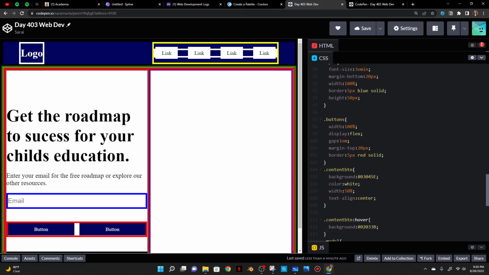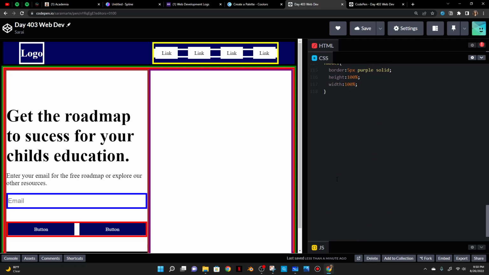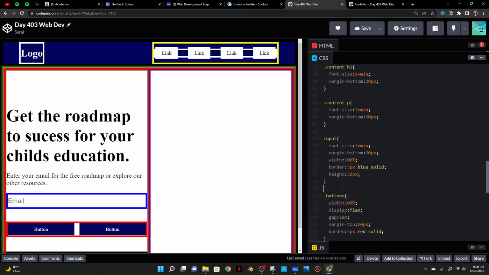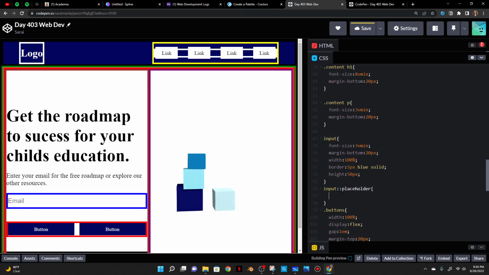So let me just scroll down. I don't know why it went all the way to the top. Where did it go? Okay, input. So to target the placeholder, I could just do double colons. Actually, hold up. I could just do padding from the left and then do like 20 pixels and that should move the placeholder to the right. There we go. And maybe not too much, maybe 10 pixels. All right, something like that would be good.